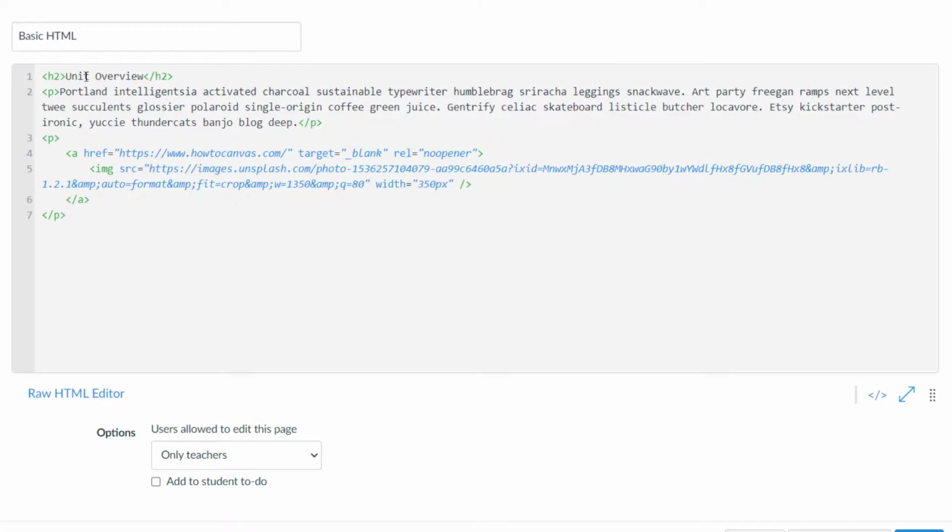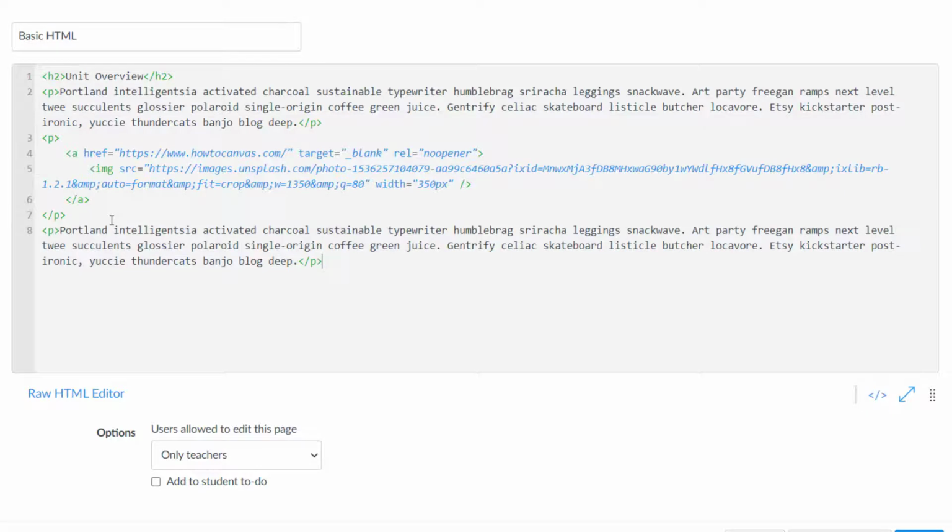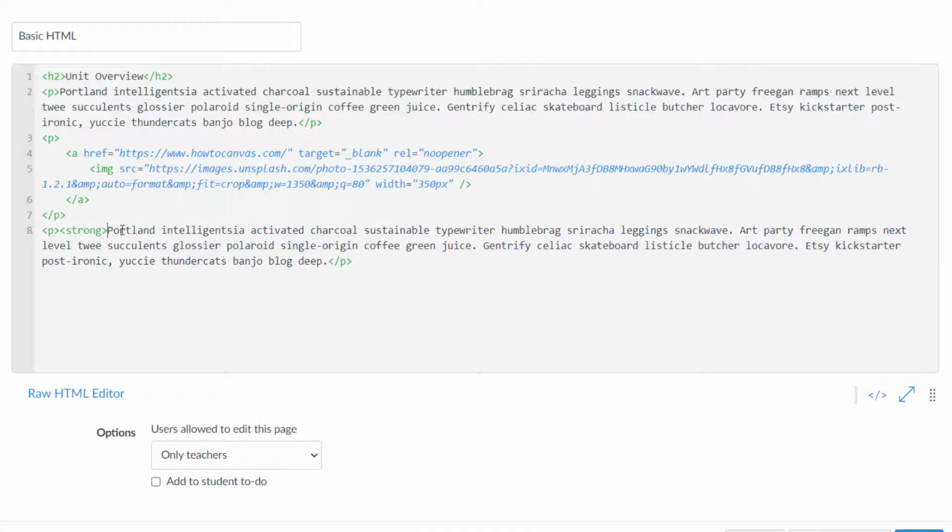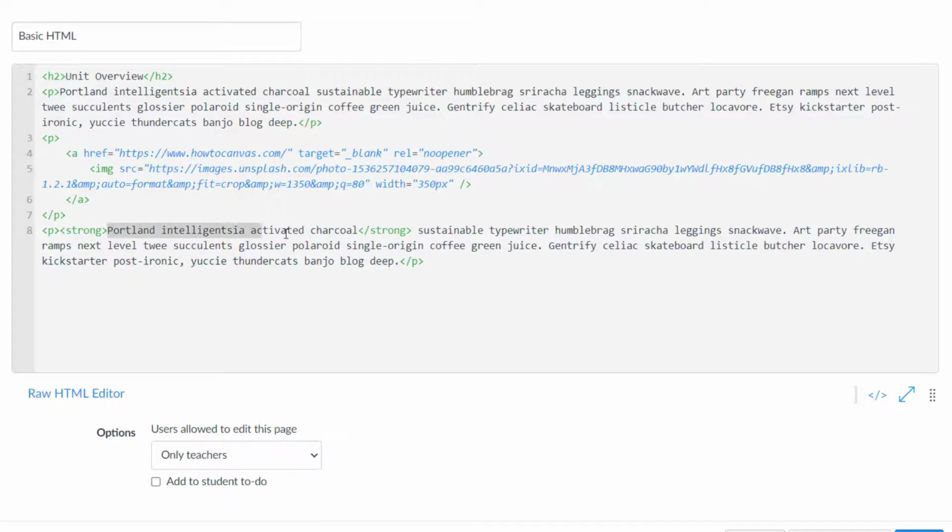All right, so now we have a heading, we have a paragraph, we have an image, and that image is hyperlinked. I'm going to add another paragraph right here, and this time I want to emphasize some of the elements. And so the first words here, I'm going to put this code strong. For Portland, Intelligentsia, Activated Charcoal, and I think that's about it. And then I'm going to close the strong tag. What that does is it emphasizes these words, and it emphasizes them by bolding them. You can also use the tag B for bold, but a good practice today is to use the strong tag.